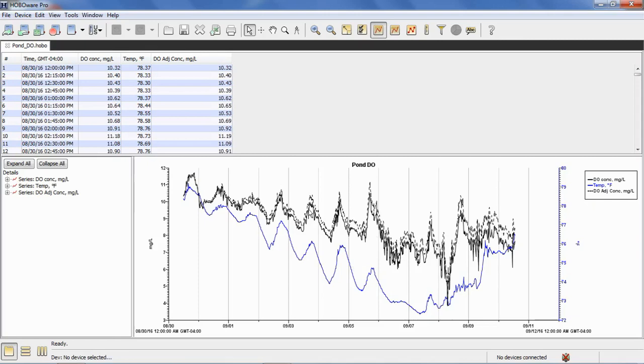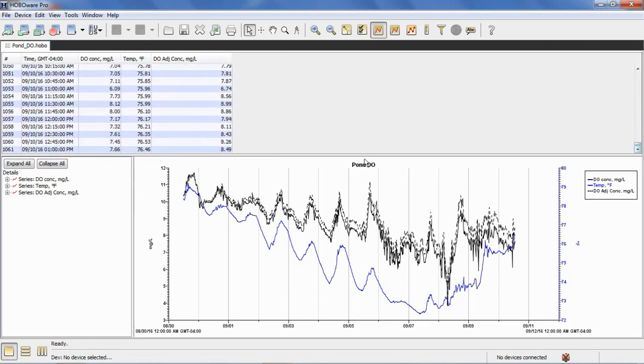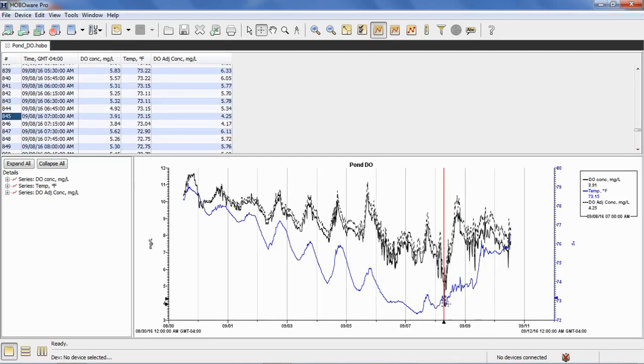One thing we can tell from this data is it looks like this habitat for fish is fine. We were around 10 when we started, and as we go along, we can see our temperatures going down. But we're still at 8.5, with a couple of small excursions downward. You'll notice there's a spike right here. We can put in a crosshairs right there, and we can see it went down to about 4 milligrams per liter.